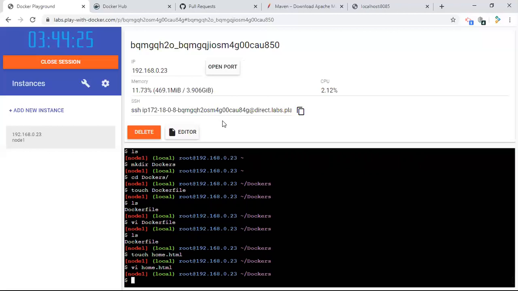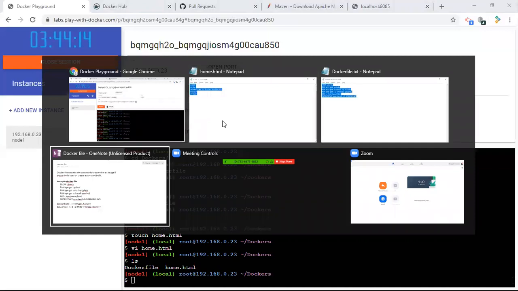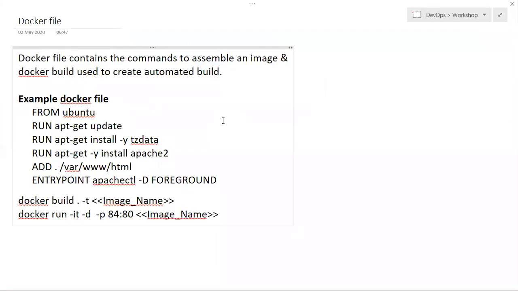So what I have done, I have created one Docker folder. Inside the Docker folder I have created two files, one is a Dockerfile and the other is home.html. The Dockerfile contains the following commands. From means we are taking the Ubuntu image and running the following commands: apt-get update, apt install for tzdata, and apt install of Apache. Then we are moving all the content from the current folder to /var/www/html. In this case home.html moves to that corresponding folder to run our Apache server. Then the entry point, we are giving what the entry point is. Okay, so next we have to build the Docker image.